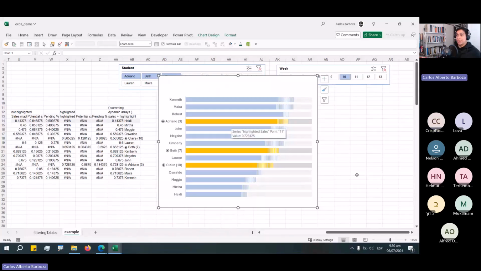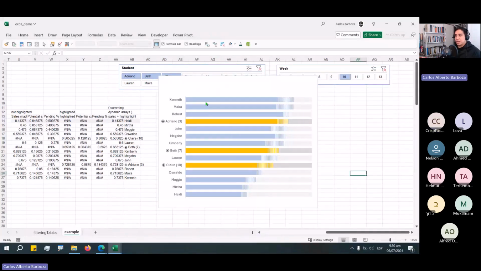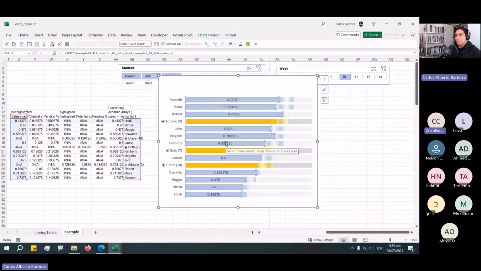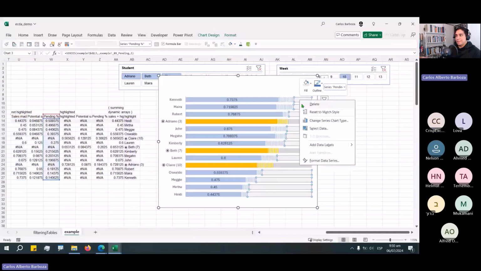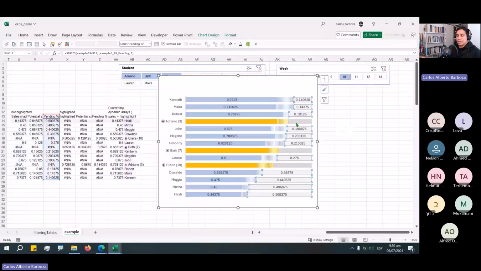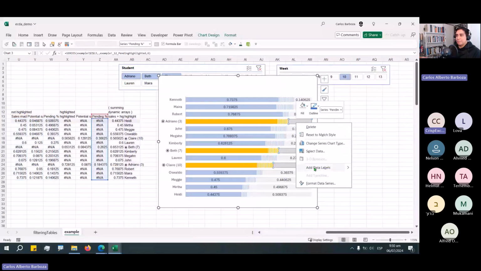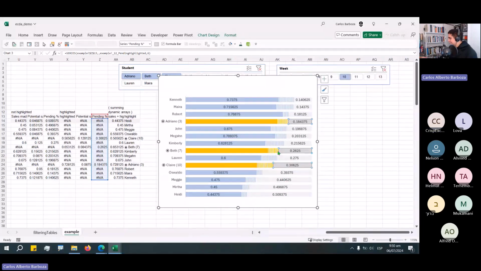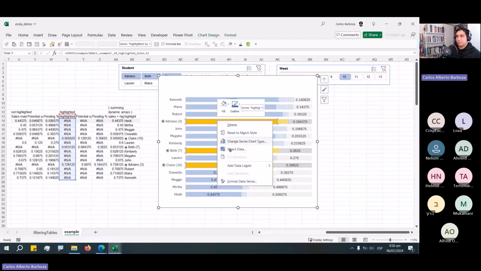Now the other thing that we want to do is add the labels. Check this out. You click on the bars, right click, add data labels. Right click on these bars, add data labels. Click on these darker gray bars, add the labels, and that's it, I think. I didn't add labels for the potential cells. No labels for the potential cells, although labels for the highlighted cells, yes.